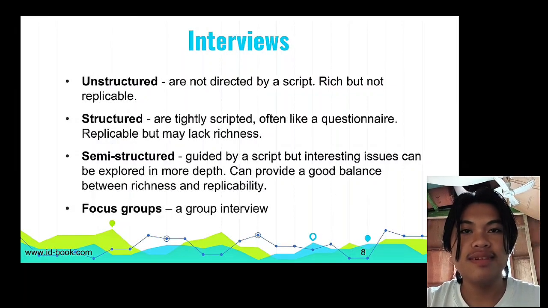Interviews. Interviews have different types. First is unstructured. No script, very flexible, and rich in detail but inconsistent across participants. Second is structured. Highly scripted like a questionnaire, easier to replicate but may lack depth. Third is semi-structured, which is a mix of both, follows a guide but allows follow-up questions, provides both consistency and richness.